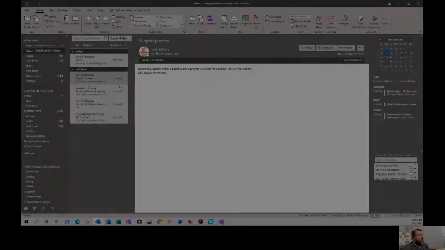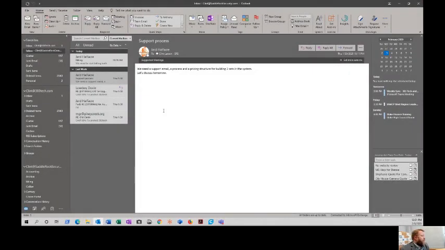So today we're going to be talking about Outlook. And I know people have seen Outlook, they've used Outlook all the time. But we're going to add a couple features.